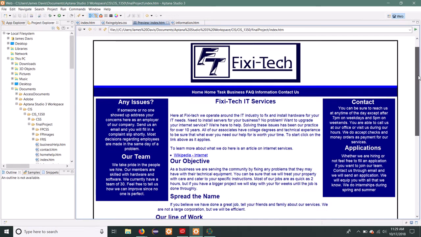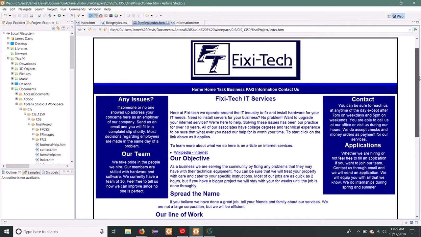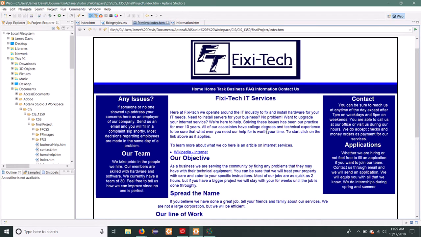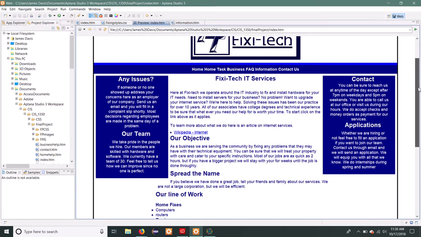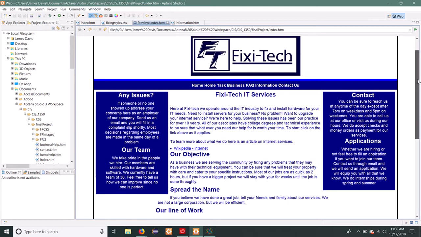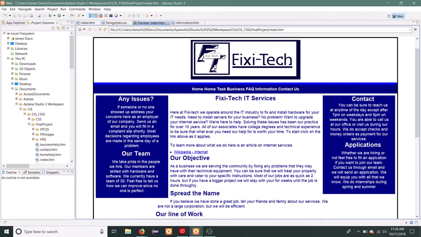It's called Fix-A-Tech. I made this website for a company that helps other companies set up their software and their hardware for starting their business. Say they moved into a new building, or they need to move out of a building and they need to move all their equipment. So this is a company that would do something like that. It looks a little bit like the Lowe's website, but I thought the blue and the white would look good to each other. I made this logo myself.